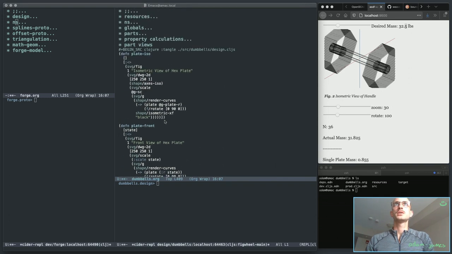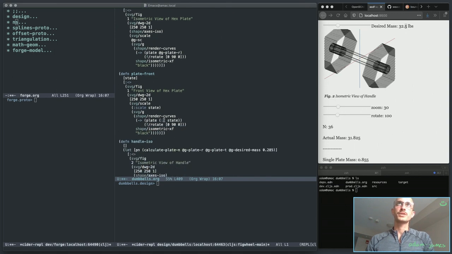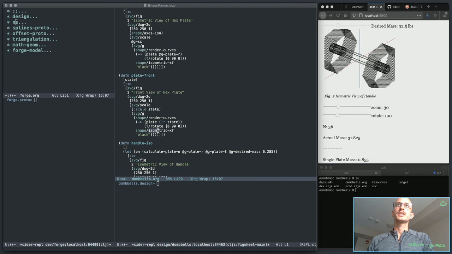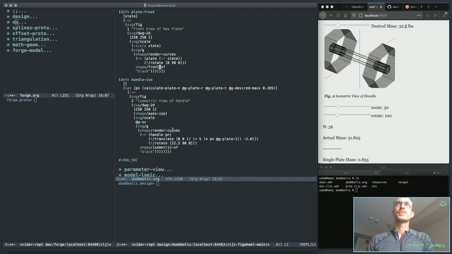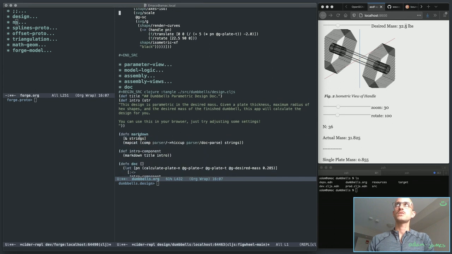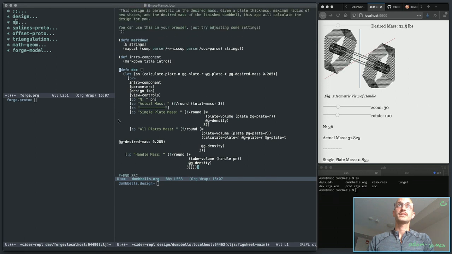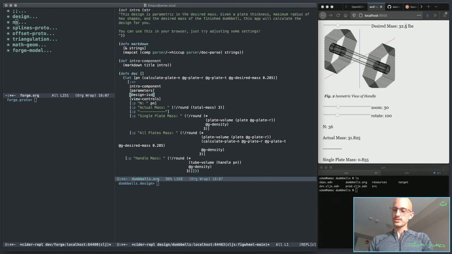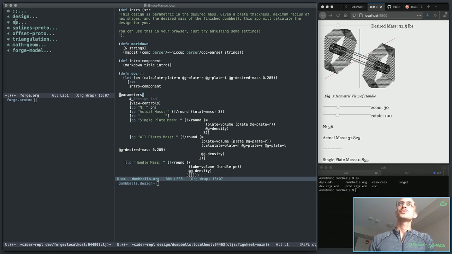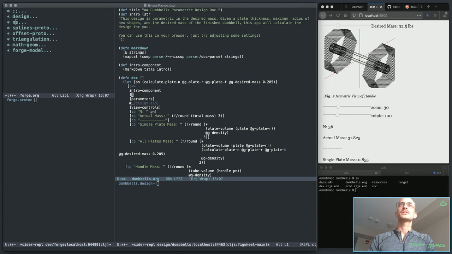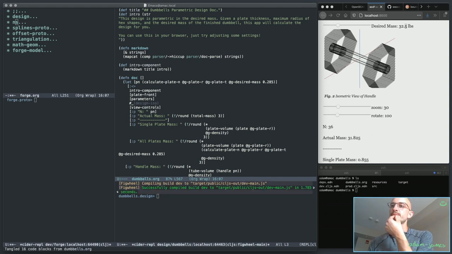Okay, let's see. Where was I with this? Plate front, R from state. Okay, shape. Instead of the isometric transform, you want to do the front transform. Let me see if this makes any sense at all. I've got to clean this up too. There's a lot of stuff to clean up. That's okay. I'm not sure if this will work. We'll find out.